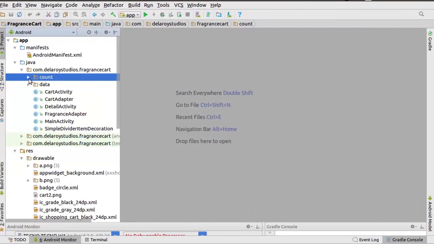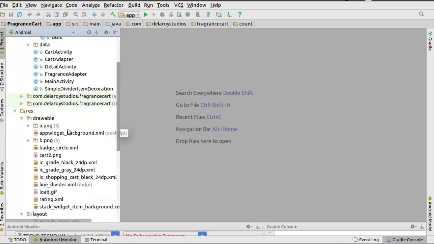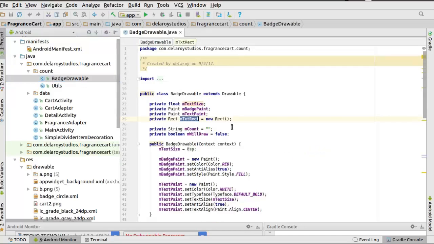We have a count package. In this count package, we have the badge drawable and its utilities. This is actually going to help to keep count of all items in the cart table. So we're going to actually use a grocery or a shopping cart icon, which we actually got from the drawable, the vector assets. You can get that, and we'll be building up on that. So let's get to look at the badge drawable.